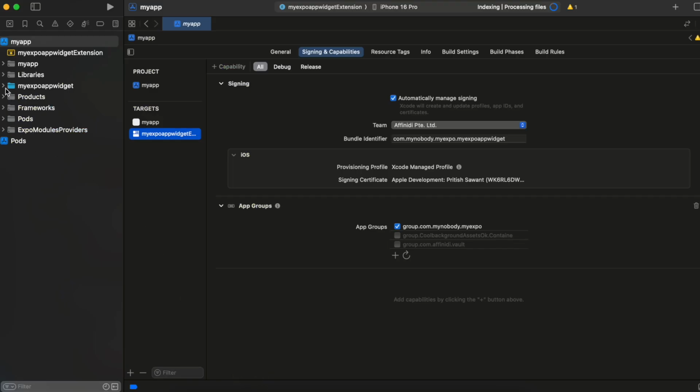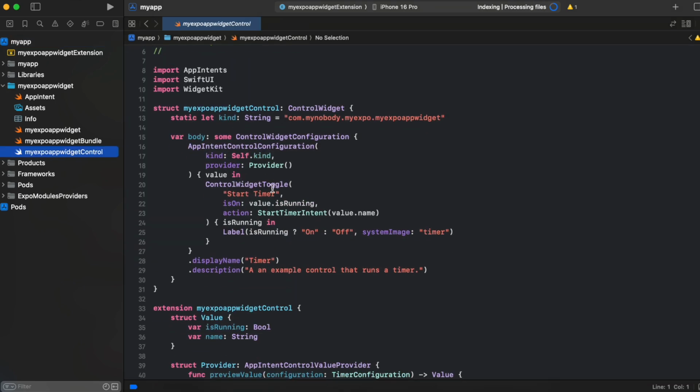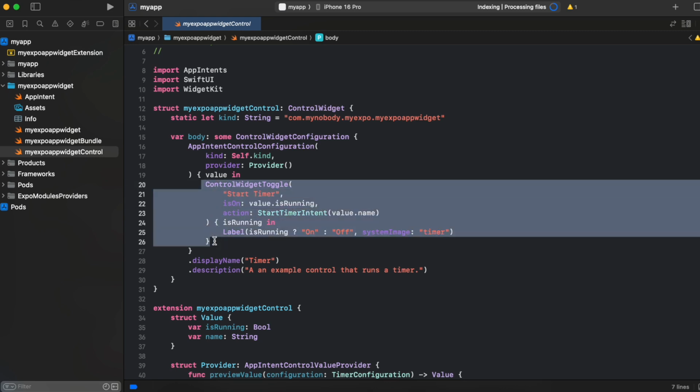Next, here you can see this is our widget. First you will have to go to this MyExpoAppWidgetControl. Now here, like I told you, we have to write SwiftUI. Also I will change this back to our own app. Now inside over here you can't use any SwiftUI widget. At least at the time of me recording, there are only two types of widgets supported, either ControlWidgetToggle or ControlWidgetButton. So we want to use ControlWidgetButton, so I can just comment this out.